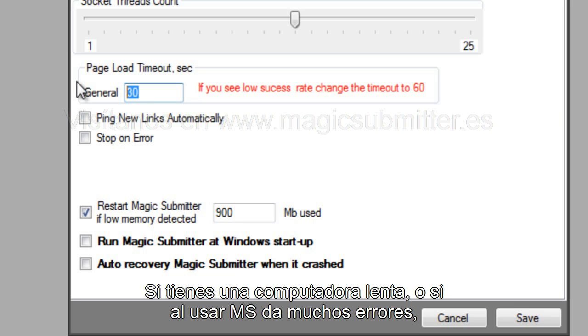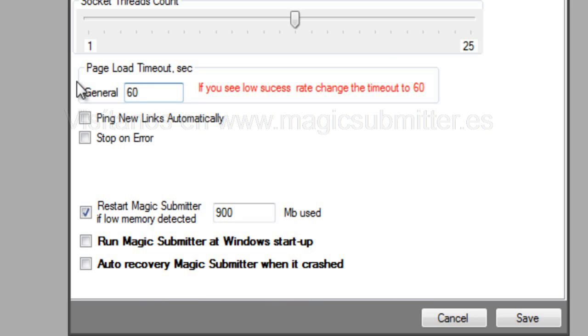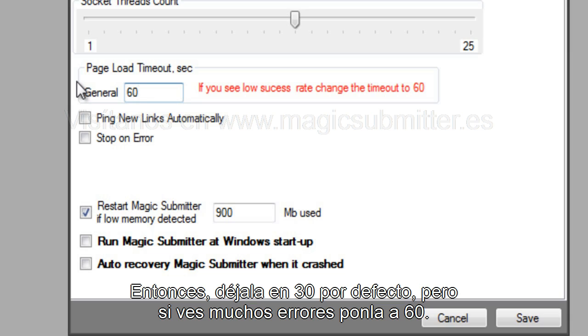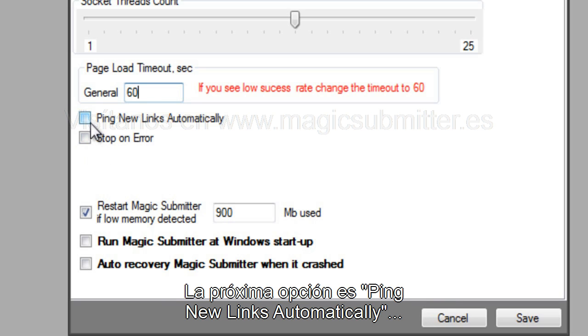Now, if you've got a slow computer or if you're using Magic Submitter and you're seeing lots of errors, I highly recommend that on that basis you just come in and you change your page load timeout to 60 seconds. Like I said, leave it at 30 by default, but if you're seeing lots of errors you can change it to 60.